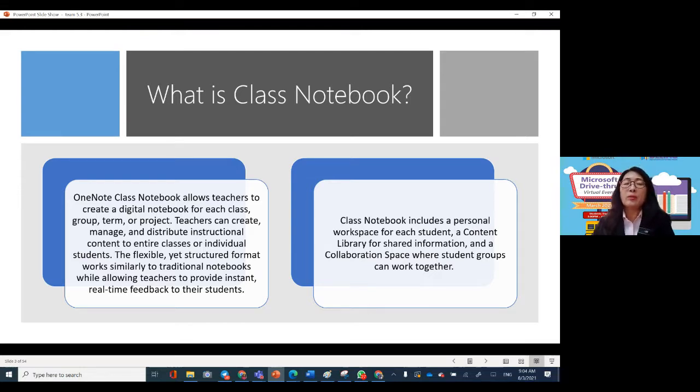The class notebook also includes a personal workspace for each student. It has a content library for shared information and a collaboration space where student groups work together.